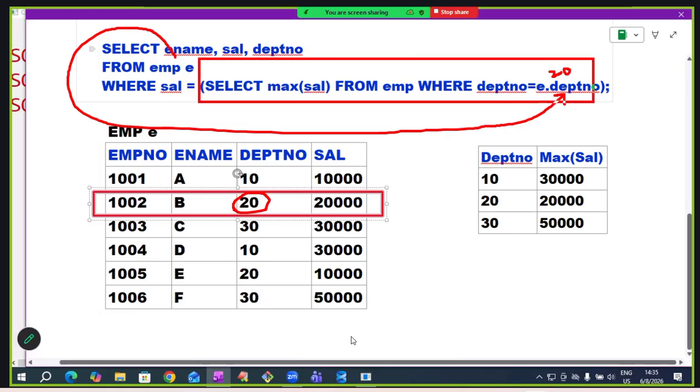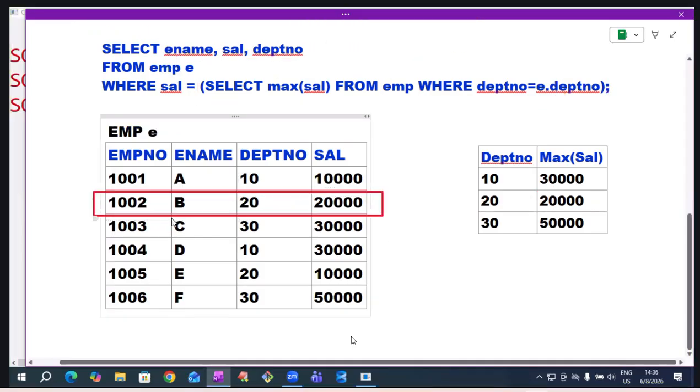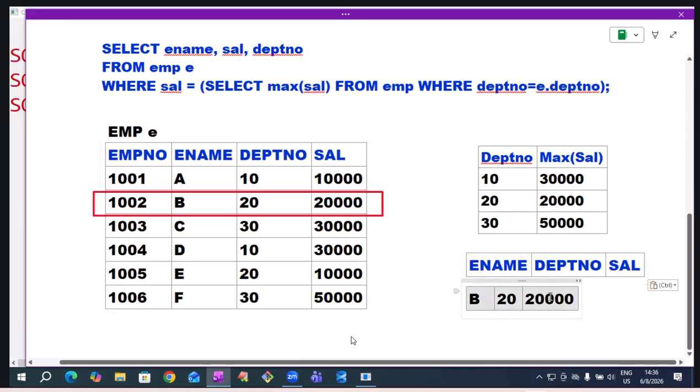It finds the 20 department maximum salary. The 20 department maximum salary is 20,000 only. Employee salary is 20,000. Is the employee salary equal to his department maximum salary? Is this condition true? Yes, true. So this row will be selected. This employee B is earning the maximum salary in his department.